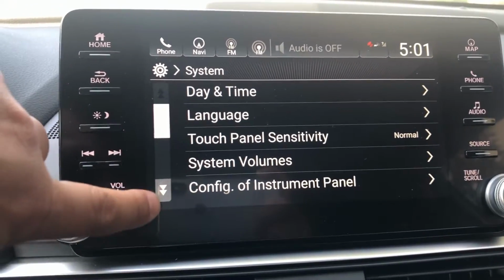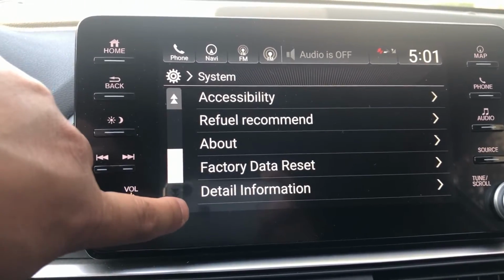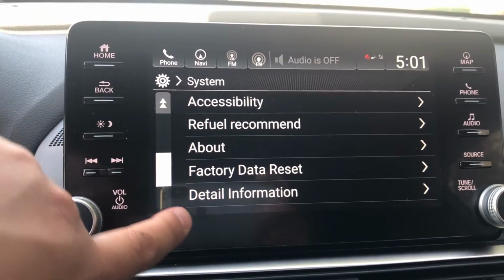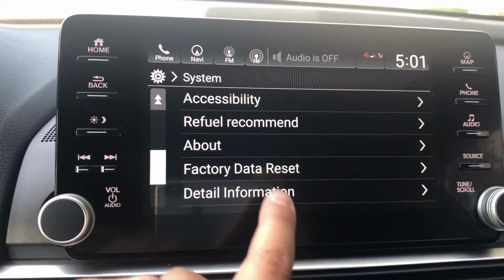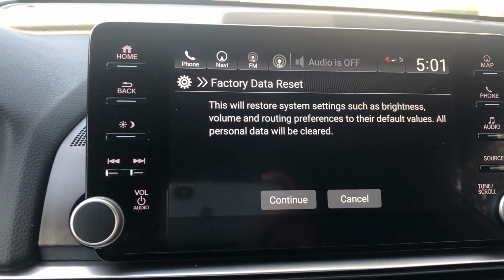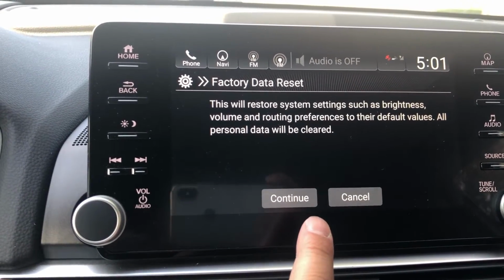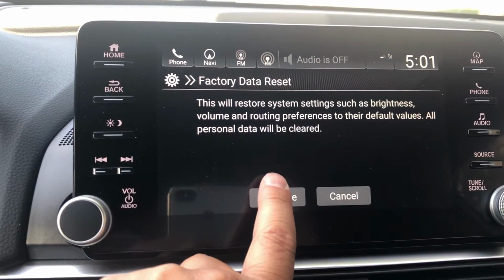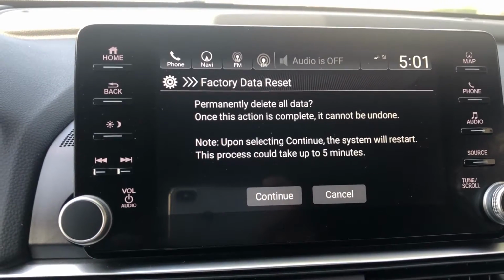And you want to scroll all the way near to the bottom, and there's factory data reset. So you click on the factory data reset over here. Then it's going to ask you, do you want to continue, pretty much. Of course, hit continue, otherwise cancel it.